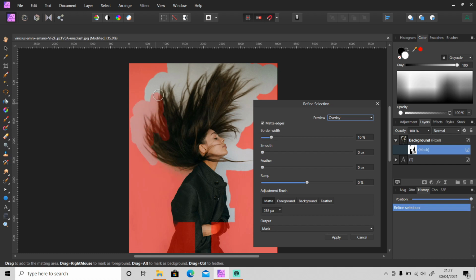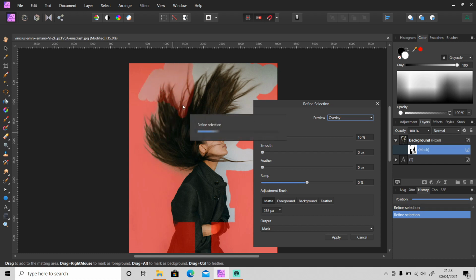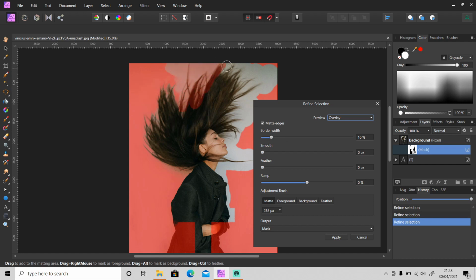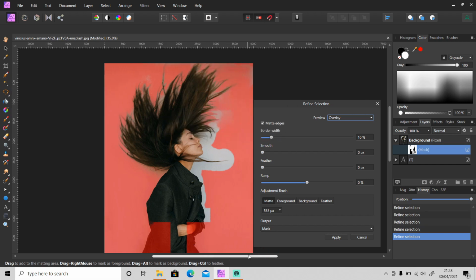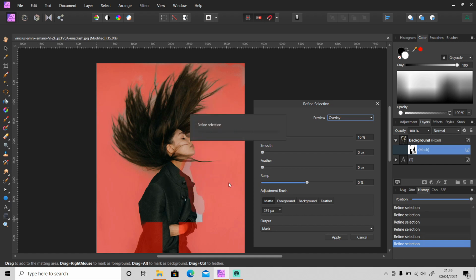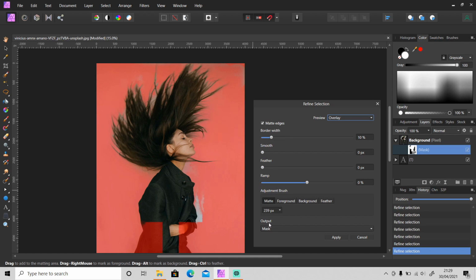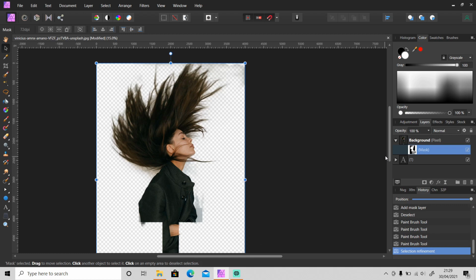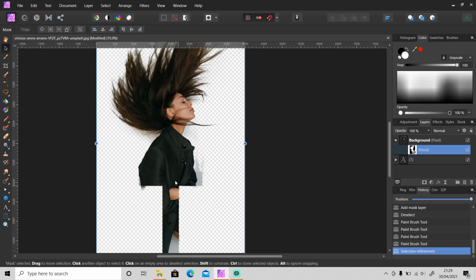And it's not 100% precise, but we will remove the remaining background using eraser. Okay, this will do. Then make sure the output is masked and click apply. And it's basically done. We just need to clean it.